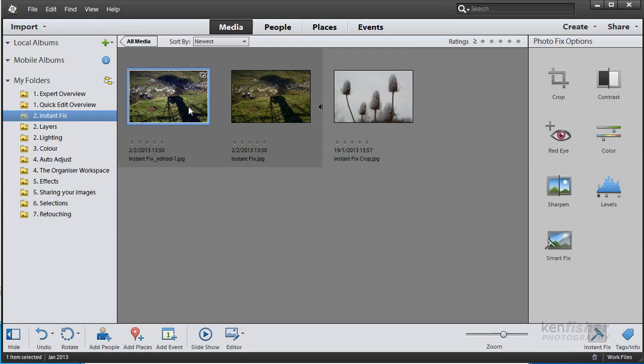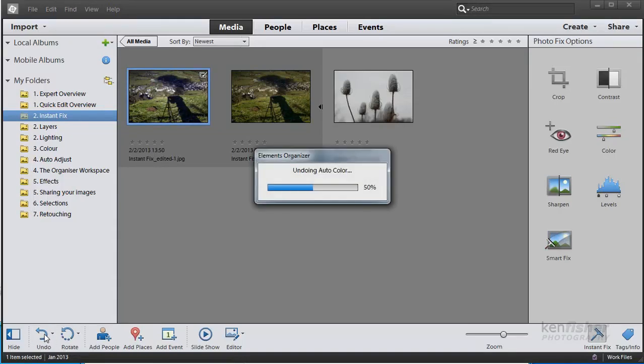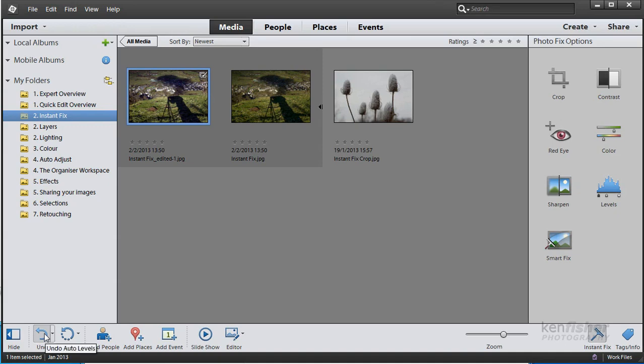Now if you think this has gone a little bit too far, what you can do is you can remove the fixes that you've done. So if I go down to the bottom taskbar, here we've got an undo button, and if you hover over it, it'll tell you what it's going to undo. So if I click now, I'm going to undo that last auto colour. And if I click again, I'll undo the first auto colour. So now all I'm left with is my levels adjustment.